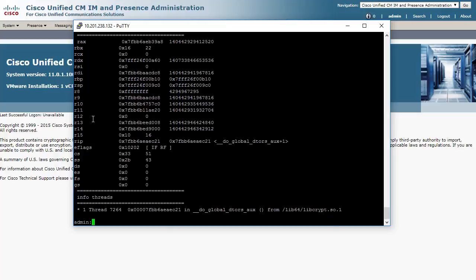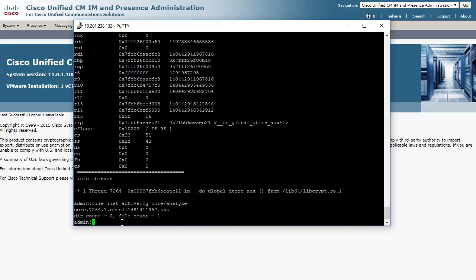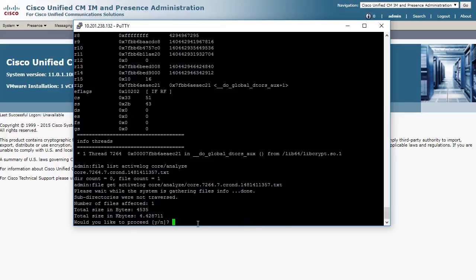But first, let's use another command. File list active log core analyze. This command will obtain the list of our analyzed core files, and of course in this case we just have the one. Now we can just use the up arrow to get our last command and then just make a change to file get. And then at the end, we can put the name of the analyzed core file. Just fill out the rest of this and the file can be transferred to your TFTP server.